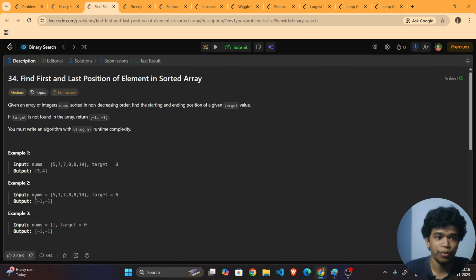In this video, we are going to see LeetCode question number 34: Find First and Last Position of an Element in a Sorted Array. So see here, we will be given an array of integers that are sorted in ascending order. Find the starting and ending position of the given target value. If the target is not found, then we will be returning -1, -1.